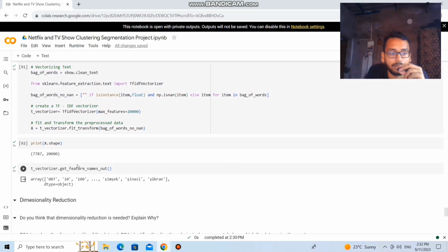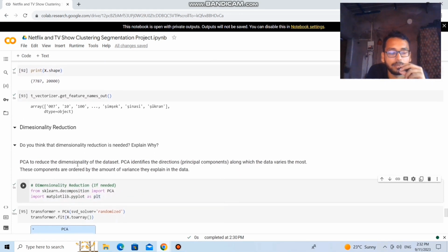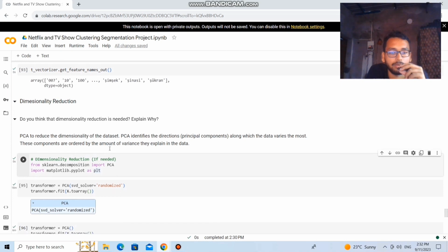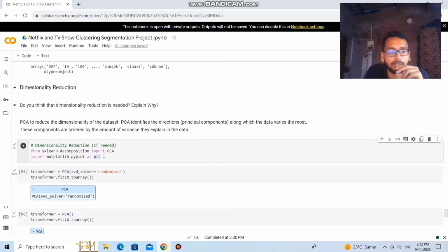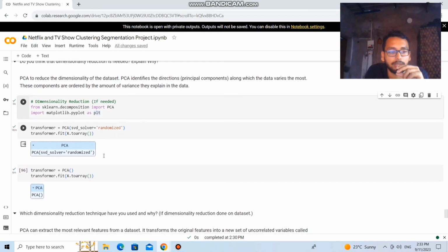Here is the shape, and next is the dimensionality reduction. Principal component analysis is used to reduce the dimensionality of the dataset, and PCA identifies the directions along which the data varies the most. These components are ordered by the amount of variance they explain in the data. So next is dimensionality reduction.